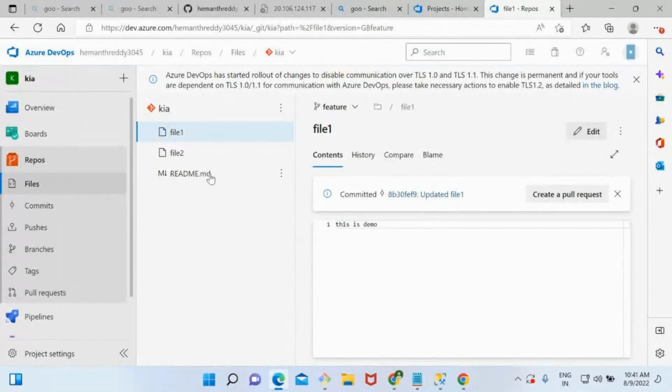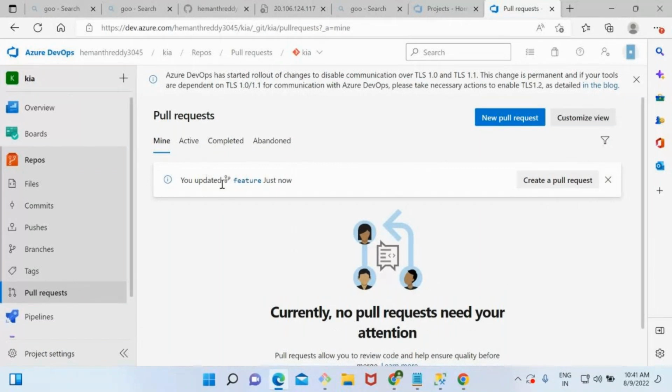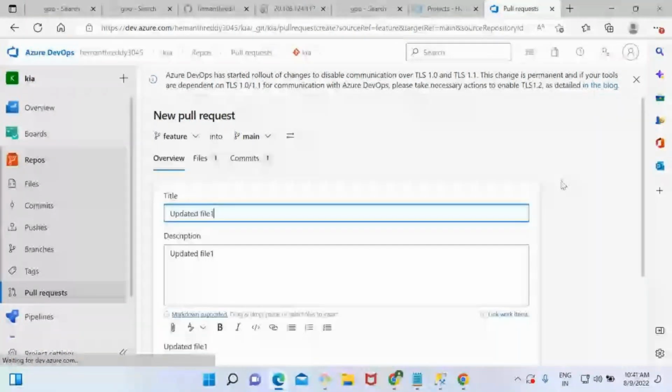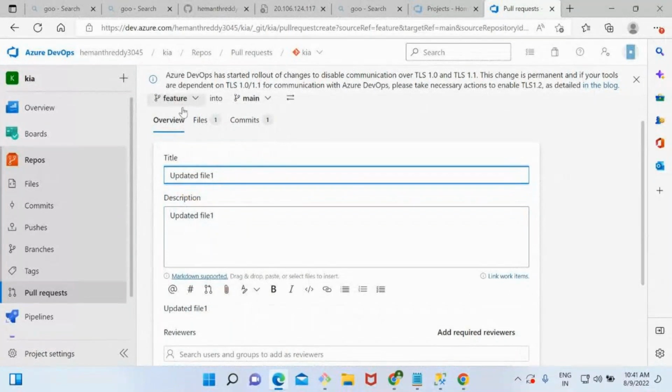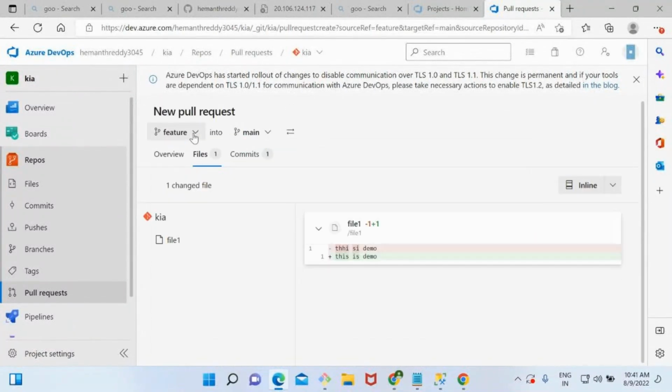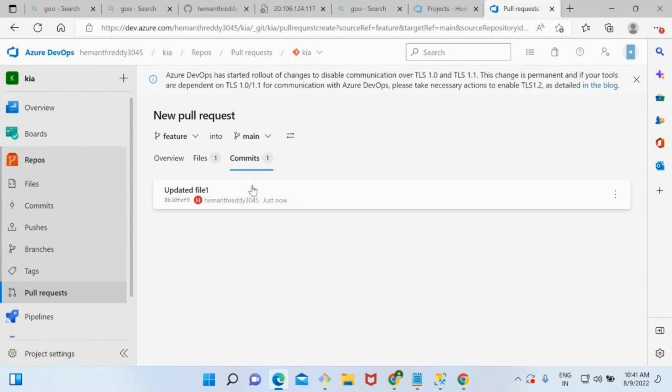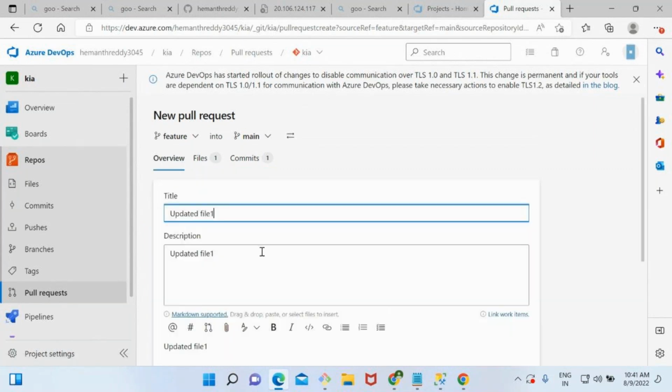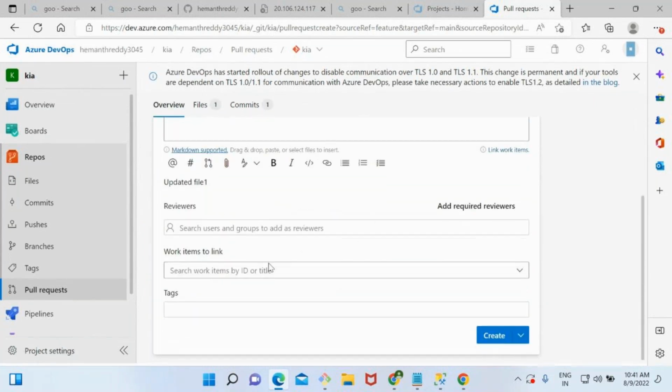Now I want to create a pull request to merge the changes from one branch into another branch. Go to pull request. See, it is showing that future branch was updated recently. So create a pull request. I want to merge the code changes from future branch into main branch. How many files are going to be merged? Only one file. Earlier it was like this, now I changed it to this. How many commits have I done? Only one commit. Okay, now just go down and create it.